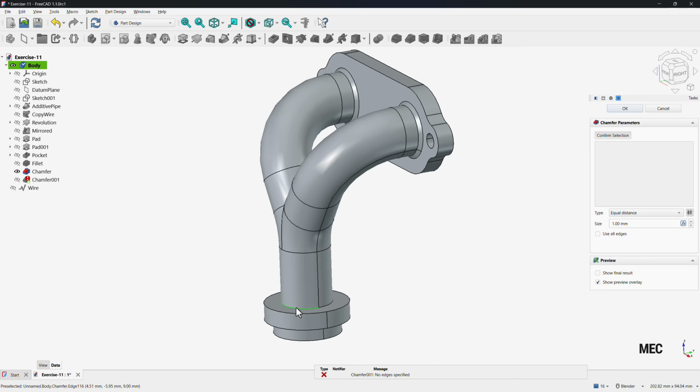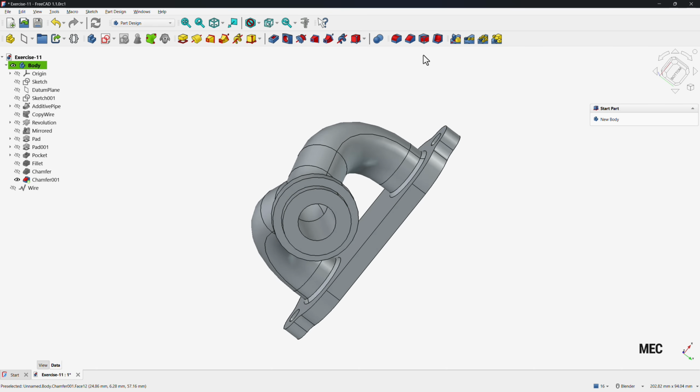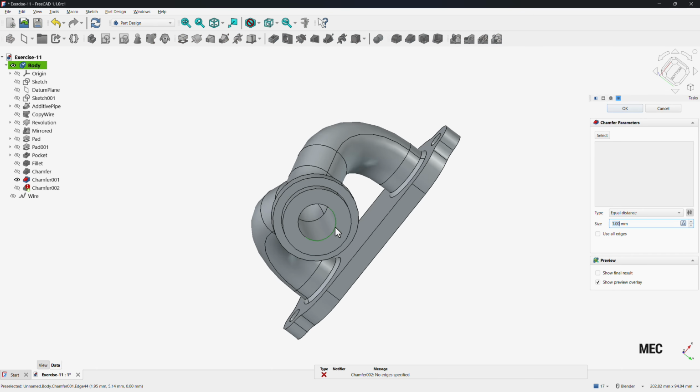Let's continue to add chamfer on it. Select this edge. And set the size to 2. OK. And we add chamfer on this edge too. Go to select and this edge. Modify the size to 3. OK.